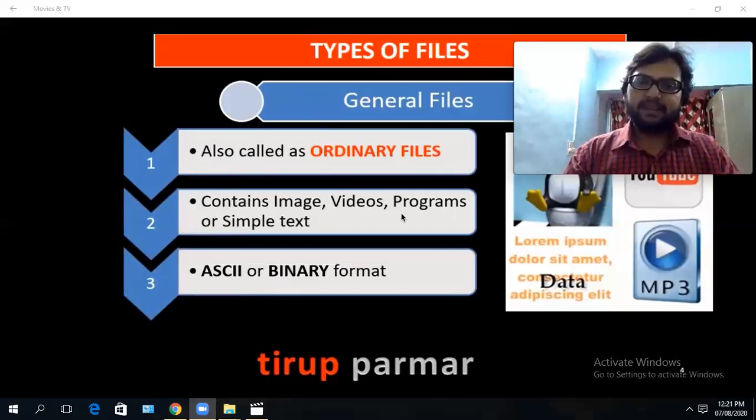which contains images, video, programs, or simple text. The same way, these are in two formats, either in ASCII format or binary format. As we know what we mean by ASCII format, whatever our keyboard basically uses this particular language. I hope you already know about this, so I'm not going into detail.